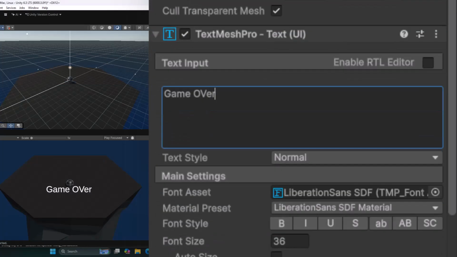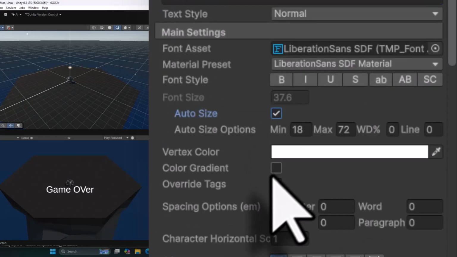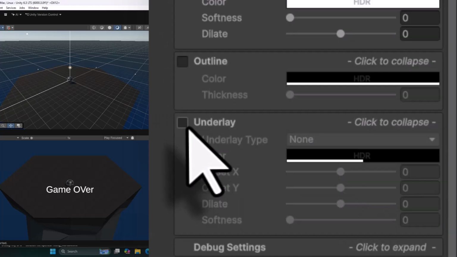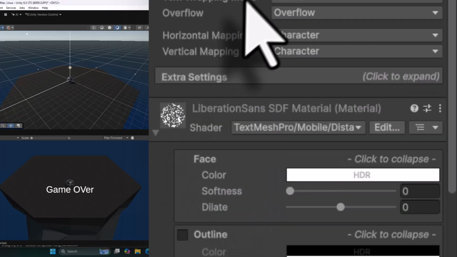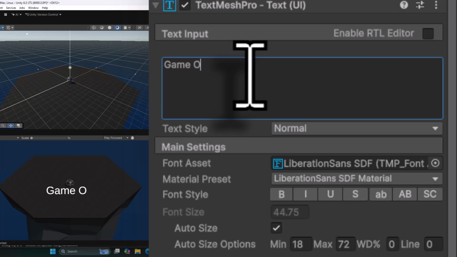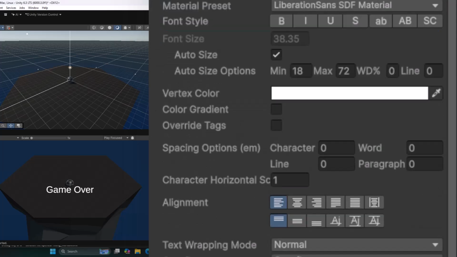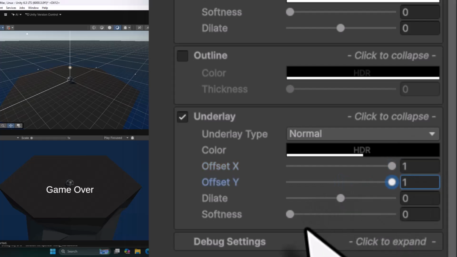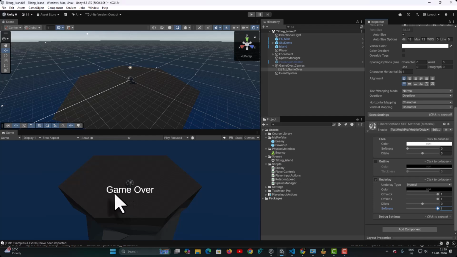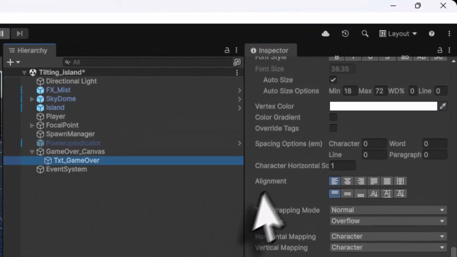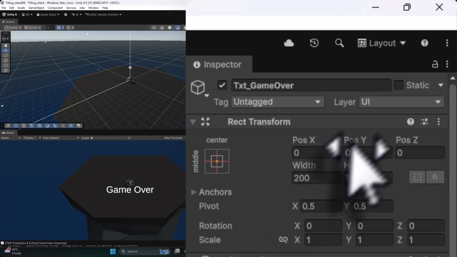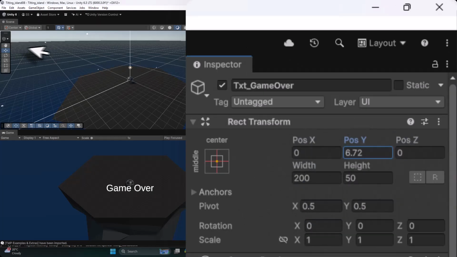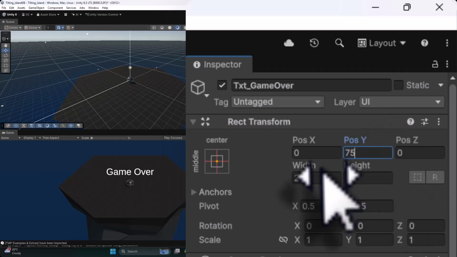And then if you scroll down, I will enable auto size, and scrolling down this setting here, underlay, I will enable it, and here in over, V is capital, I will make V small. And if I scroll down, I will set the offset X to 1, offset Y to 1, and softness also to 1. I also want to add a restart button. So this game over is at the center of the screen. I will select it, and in the inspector I will come up, and along the Y I will slightly move it up. I will move it by 75 units.